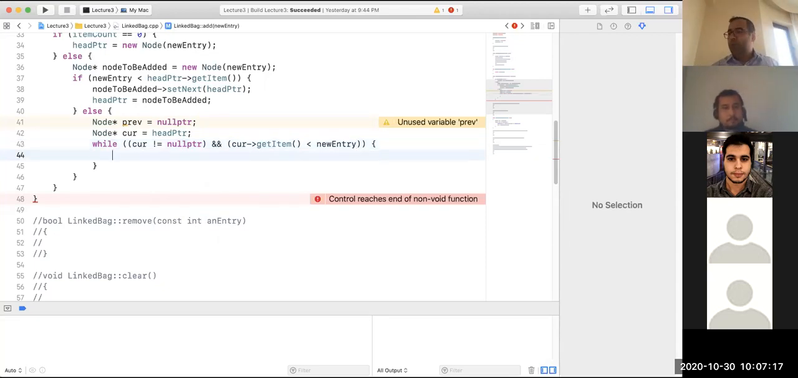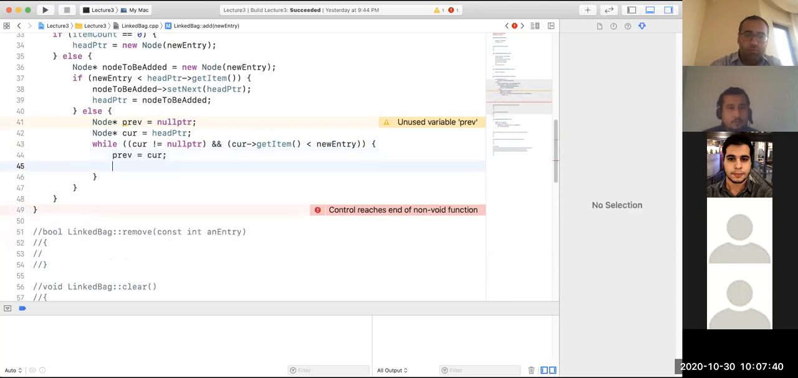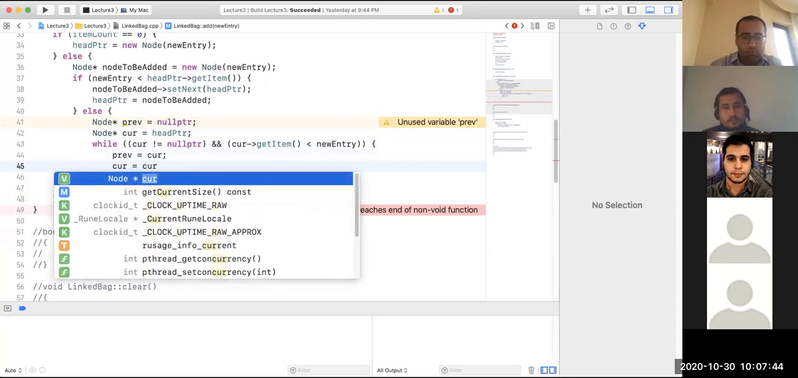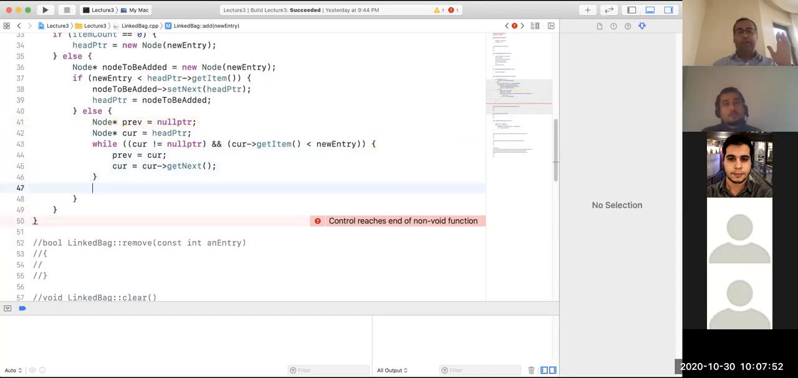Yes. So what do we mean by move forward? We need to update both of these pointers. How do we update them? Previous points to our current node, and current points to current's get next. Perfect. So this will go until somewhere. Let's check the end conditions. Either we reach an item which is larger than the new entry, where we will be adding between those two nodes, or the other condition is that current became the null pointer, and then previous is the last pointer in that case, right?